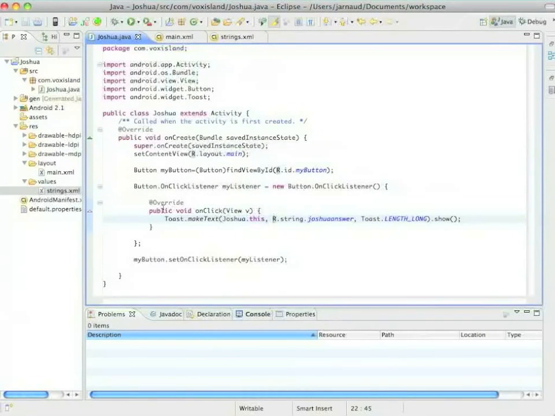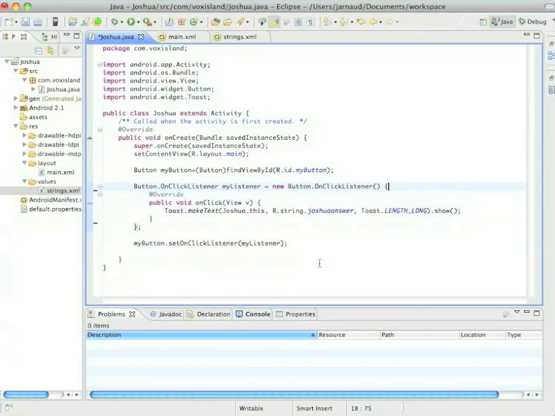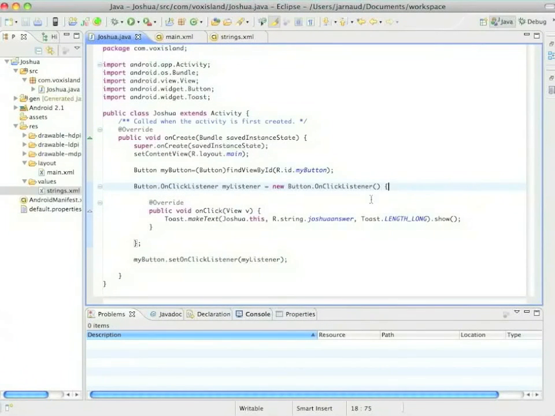So it should be the same application, but with better code. Okay, that's good. Now let's go back a little bit and recap. We have created a button, we have created a listener, and in this listener we have overridden the onClick method. In this onClick method we create a toast message and show it, and then we linked our button and our listener.